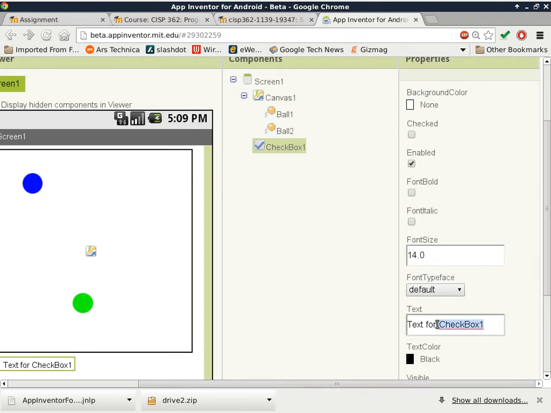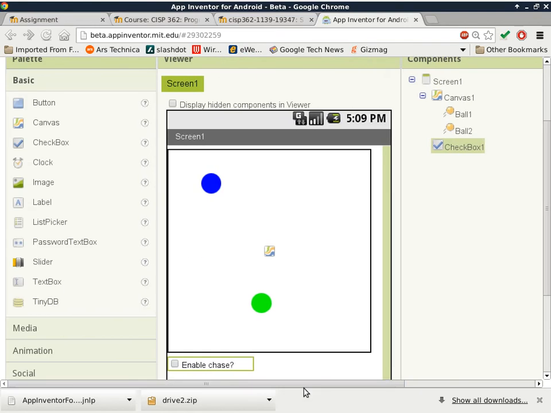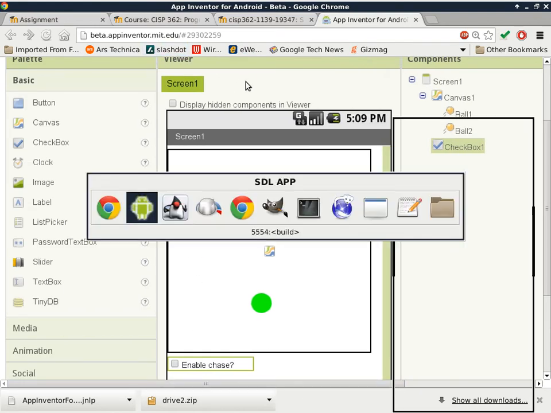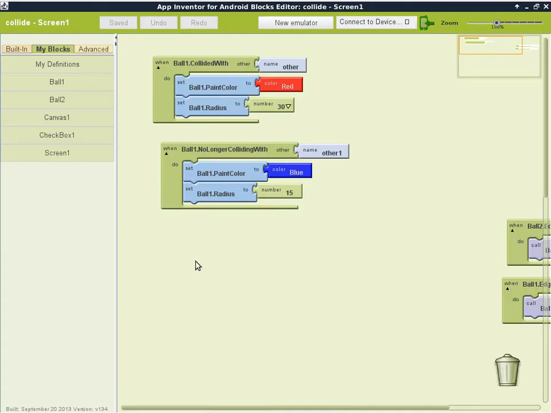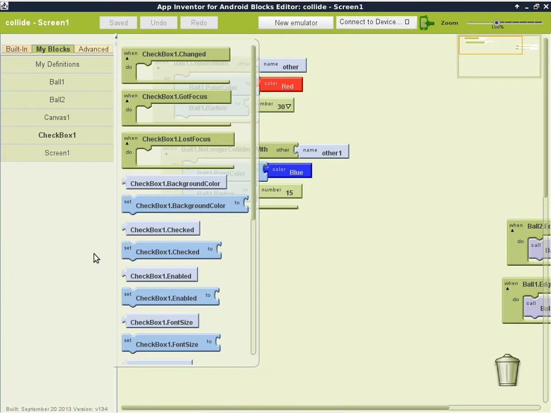And we'll change the text of the checkbox and say enable chase. Okay, there we go. So that's what we will do. What we'll do next is change the code itself to make use of the checkbox. So there we go. And now we have a checkbox here.